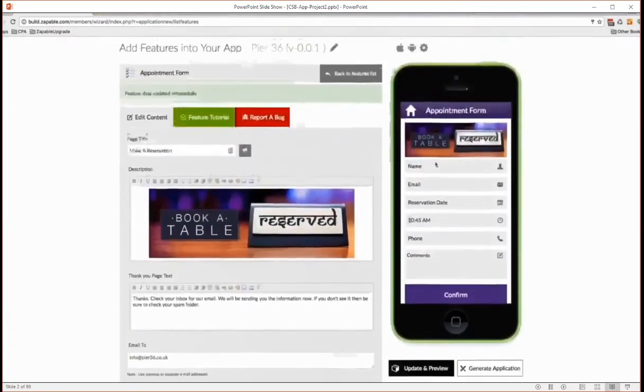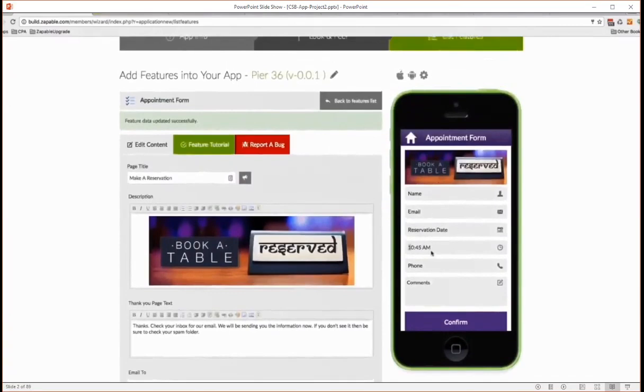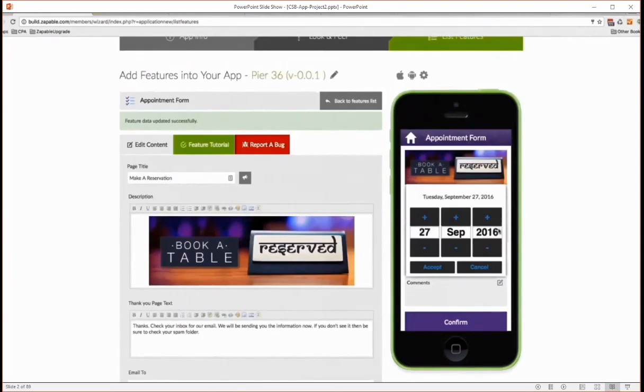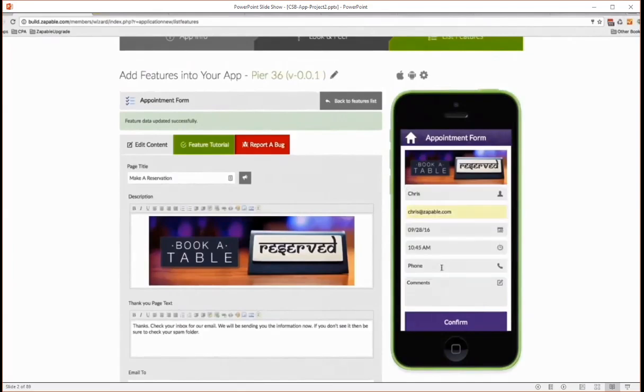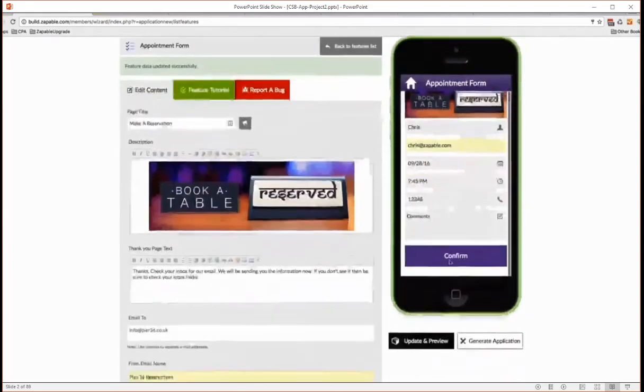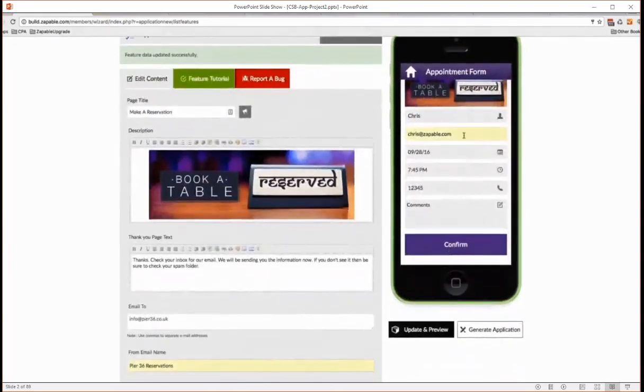and we'll scroll up, and you can see there that's how it's going to look: name, email, reservation date. So they could enter in their name here, their email, their reservation date. So let's say 28th of September, time they want to make the reservation, say 7:45, their phone number here, and any additional comments. And then when they click confirm, it's going to shoot through that appointment to the email of Pier 36, and then you can mark them down and shoot them a reply to confirm.